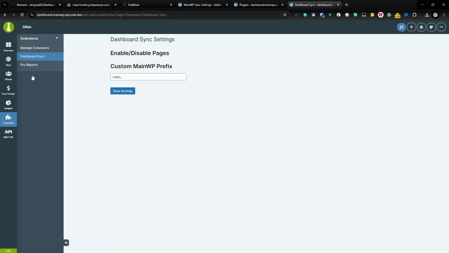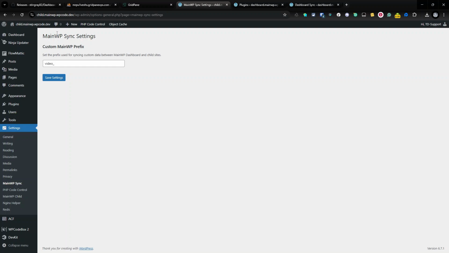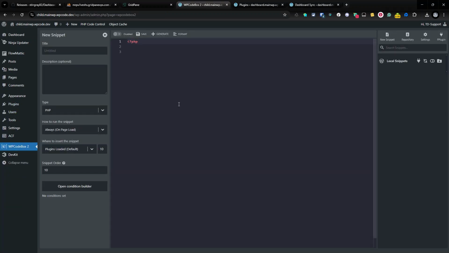And that's really all we need to do to the MainWP basic setup. So the first thing I'm going to do now is head back to the child site and open WPCodeBox. Now this is a fresh install of WPCodeBox. I don't even think I've put a license key in it. I haven't, so there's no local snippets, there's no cloud snippets, it's just empty. So I'm going to call this one Flowmattic.